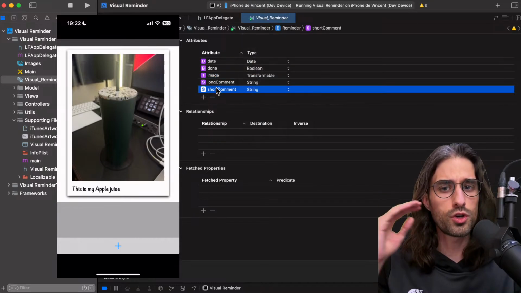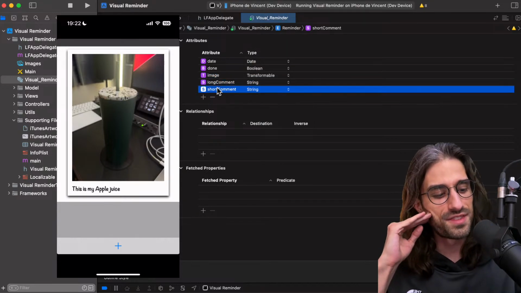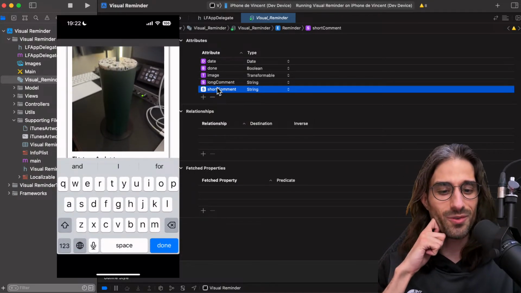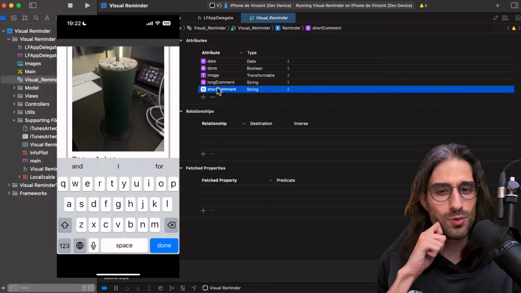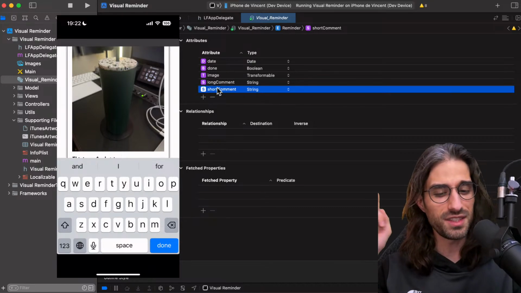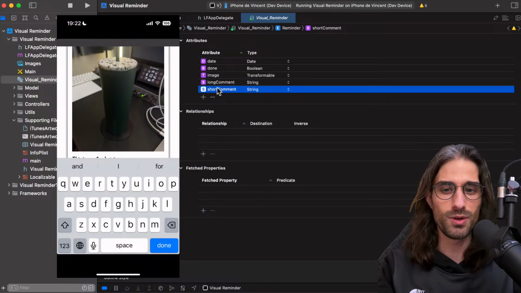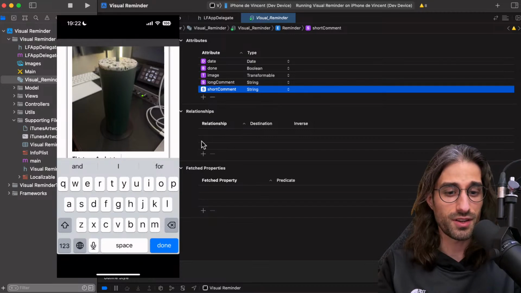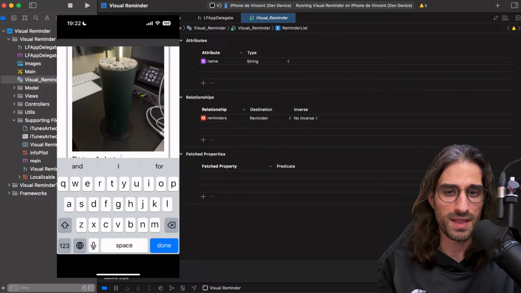And then there was a long comment and a short comment. So we've seen the short comment. This is this thing right here. And I guess I had really thought, yes, I'm going to do a detailed view with a long comment, but it seems I never got around to do it. But in the third project, I've done it. So you will be able to see it. There were no relationships here and no fetch properties.